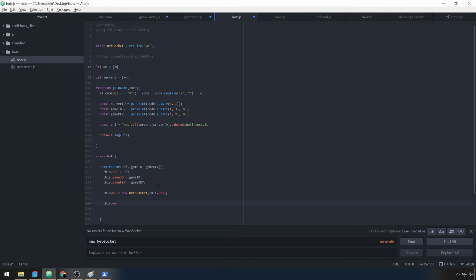So this.websocket.addEventListener, and you can read the specifications about how WebSockets work so you can get the events, but we're going to make it so when the WebSocket has opened, it passes that into a function. So console.log "WebSocket opened". Don't mind my spelling, I'm just rushing to do this.